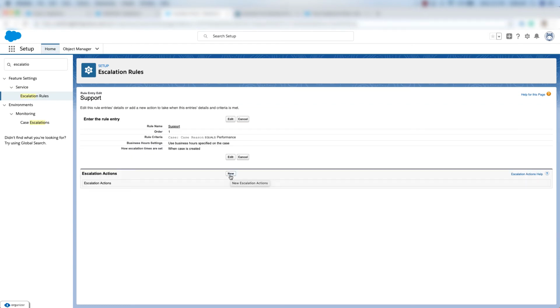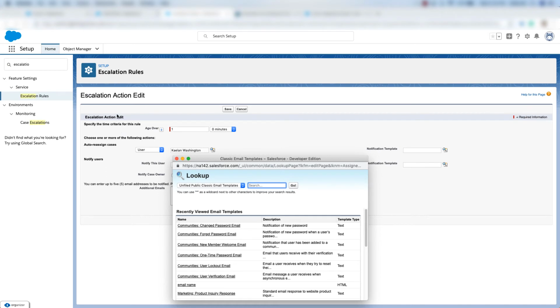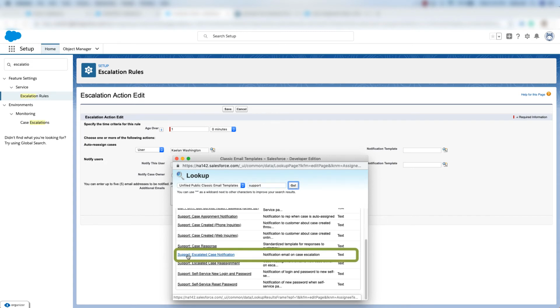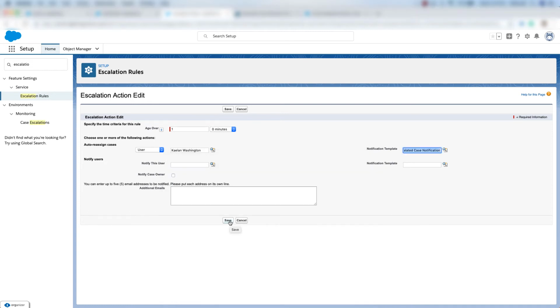And now we'll create an escalation action, so click new, and in this escalation action, we'll put 1 right here in the age over section, and then we'll choose the user right here that we are, so I chose myself. And then on the notification template, I clicked this lookup button, and for the notification template, we're going to choose the support escalation case notification, and we'll click save.